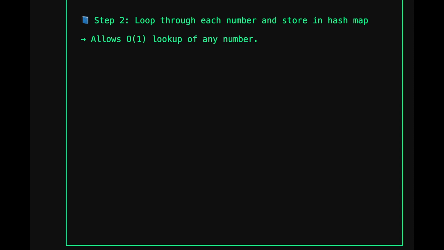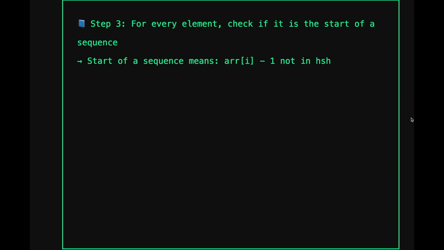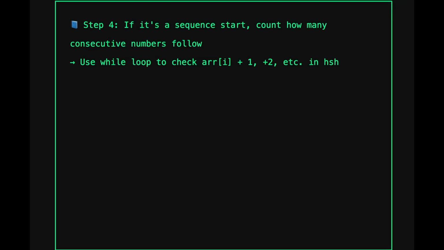Now we will loop through this particular array and insert each number into this hash map, right? And this will allow us order of 1 lookup time for checking if the number exists or not, right? And now after doing this, we will again loop over every element in this array, and for each element we will check if it's a potential sequence starter or not, right? That is, if the actual integer minus 1 is not in the hash map. And if it is a valid start, we will then begin expanding the sequence from this number, right? So that's what we are doing over here.